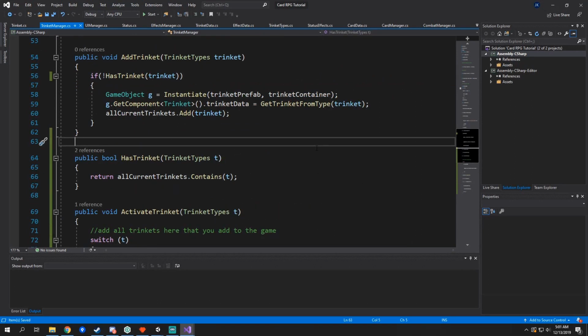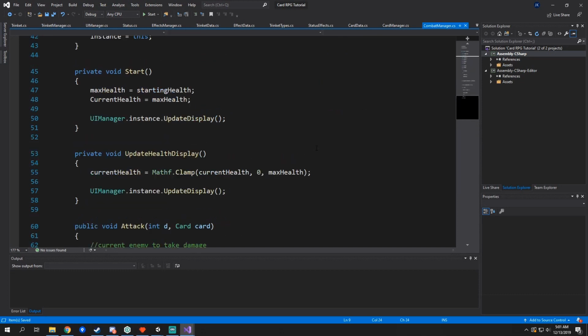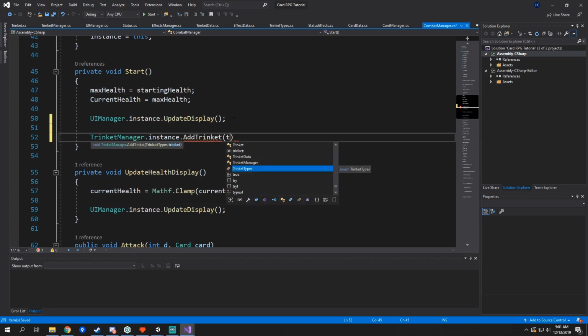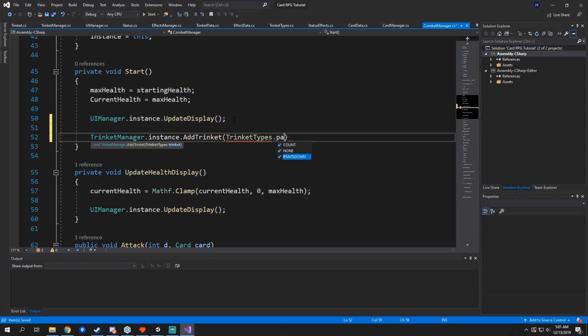Now we need to go to the combat manager, so control comma to open up the quick find, combat manager, enter. Inside start, we're going to add 2 new things here. We're going to do a Trinkets Manager dot instance add trinket, and it's going to be trinket types dot pants down.